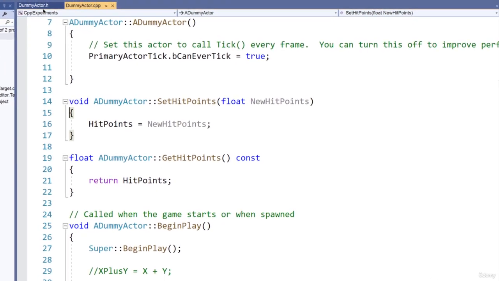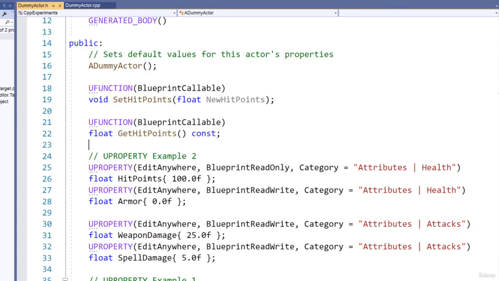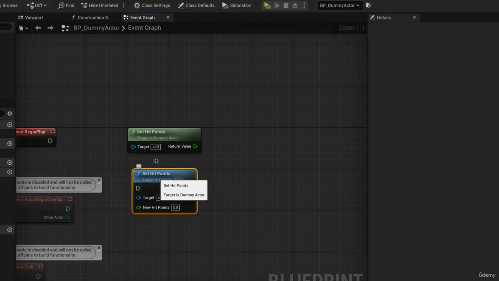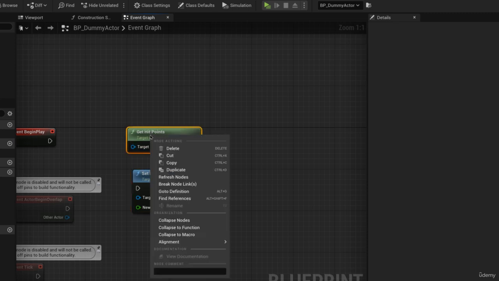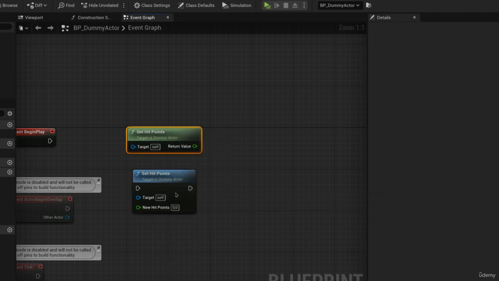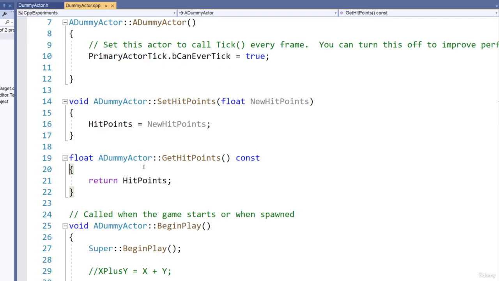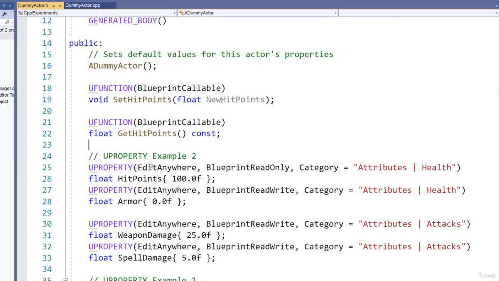Another interesting thing is if you right click on the node, we can select Go to Definition. Visual Studio will then jump to the definition of that function. To demonstrate, I will right click on the GetHitPoints and I will select Go to Definition. Notice that we jump to the definition of that function. So this is not just for functions implemented in blueprints, just another trick for you there.